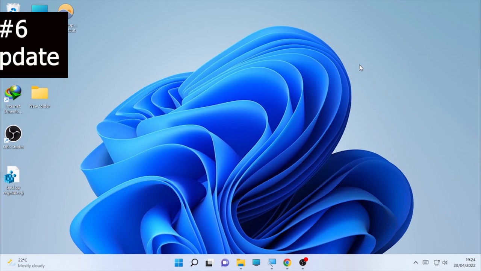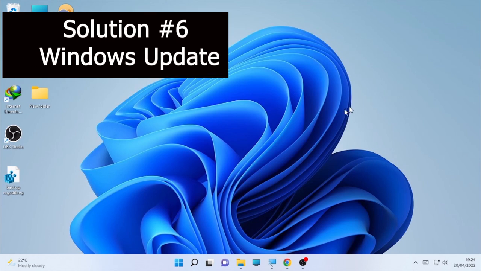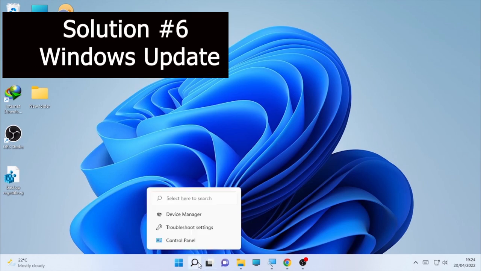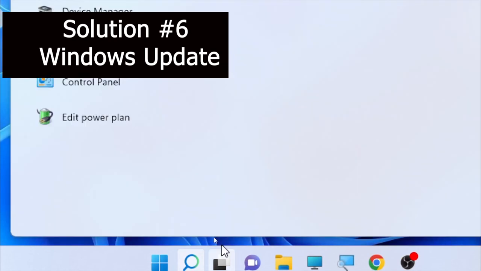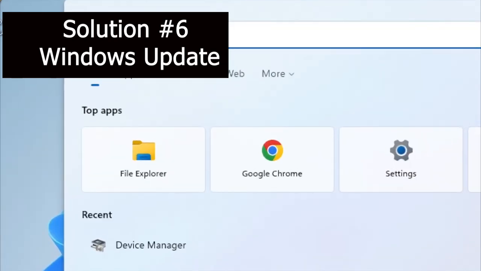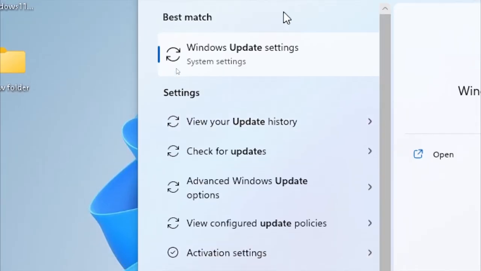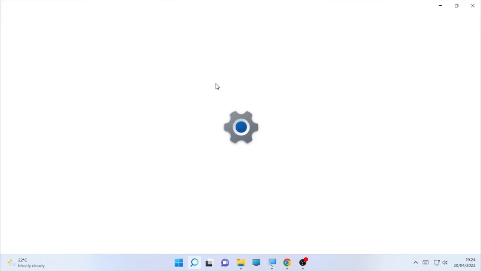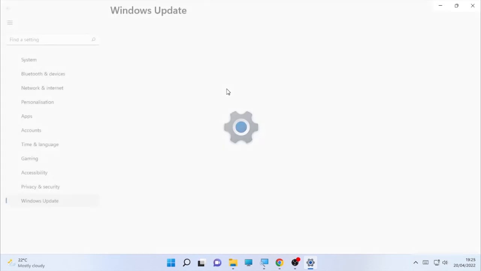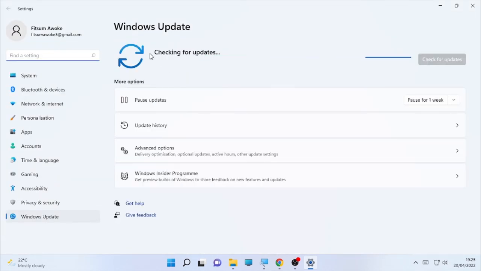And if the problem is still occurring, then the final solution for this video will be updating your Windows operating system. So click on the search icon and type here update. Then you will find Windows update setting. Then select the Windows updates because sometimes updates can cause such kind of problem.